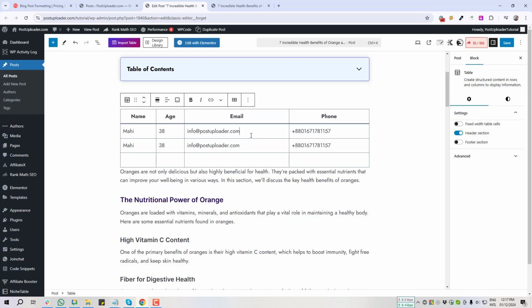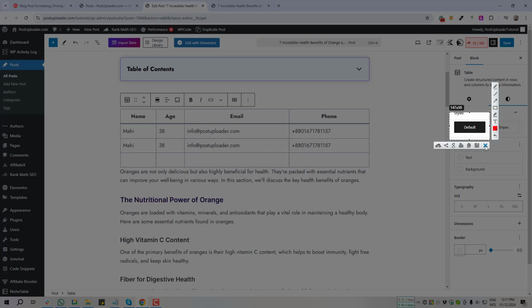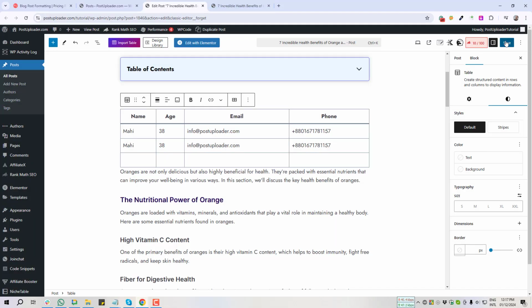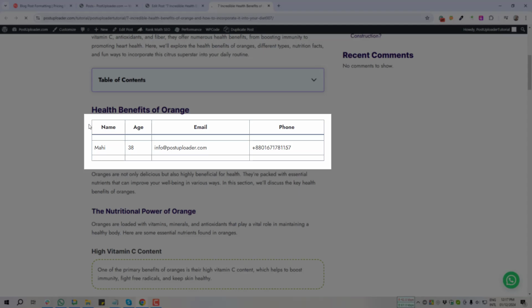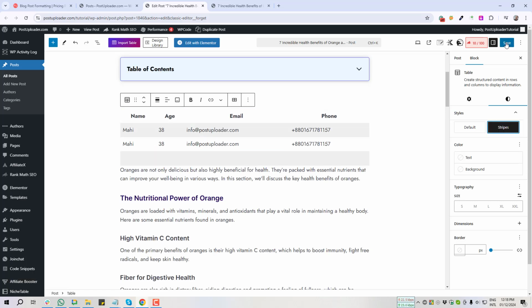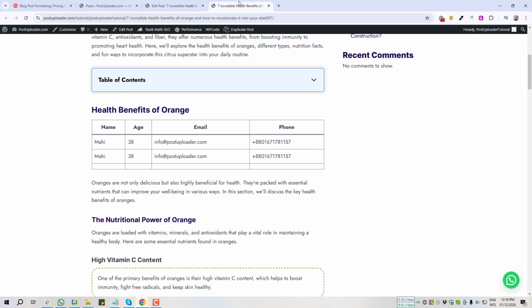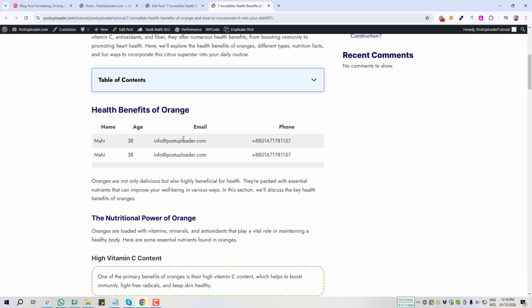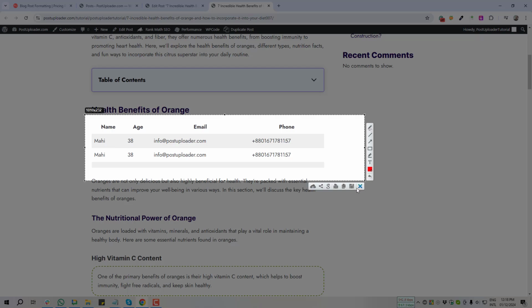Okay, now come to the right side of this side. If I click here, this is the style. Right now I am using the default table and this table output is like this. So if I want to get the stripe table, I select it and I'm going to give a save, and if I give a refresh here, you see now it looks like a stripe table.